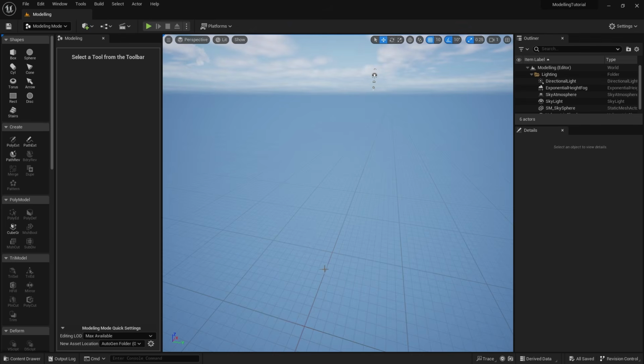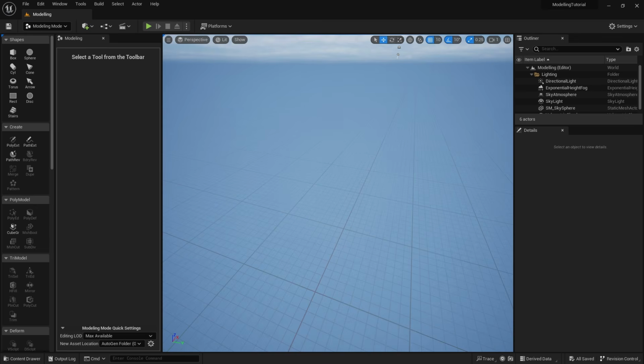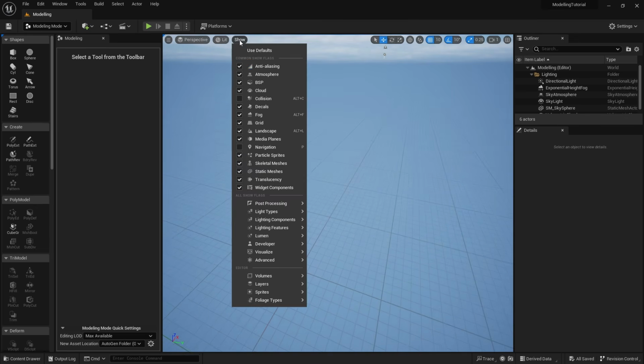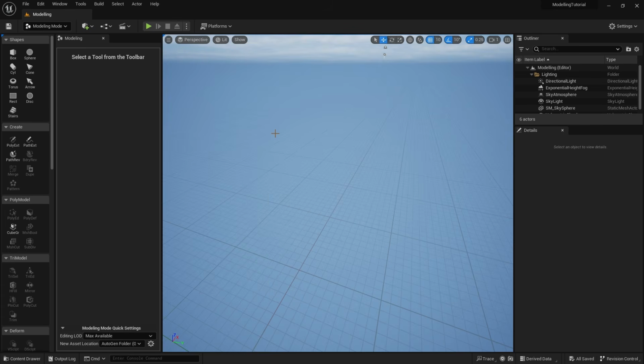Now you'll see here there's a grid on the floor. If you don't see that, just go into show and make sure grid is set up, and it should be set up by default. What we want to do is use the tool I want to show you first of all, which is the cube grid tool. So it's this one here.